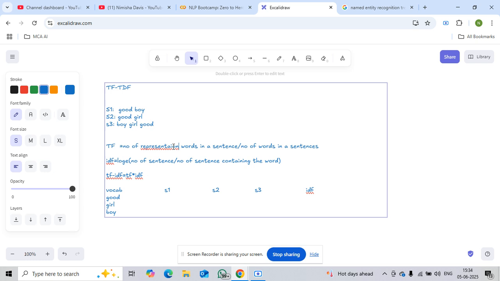For example, good is our vocabulary word. In the first sentence, how many goods are there? Only one. So we write 1 divided by the number of words in the sentence. How many words are there? 2. So 1 by 2 is the TF for the word good in sentence S1. What about in S2? Same, 1 by 2. What about in S3? 1 by 3.